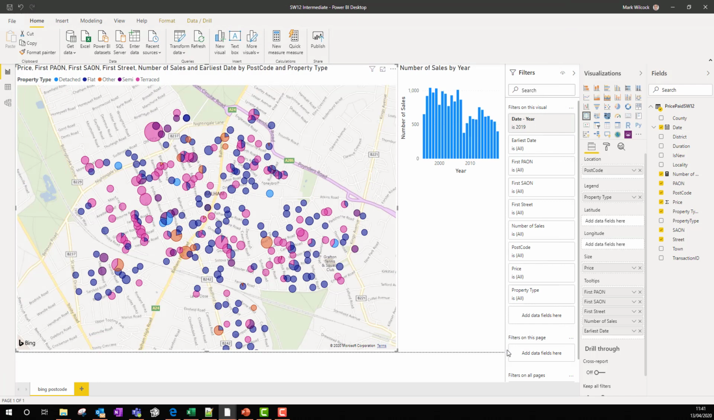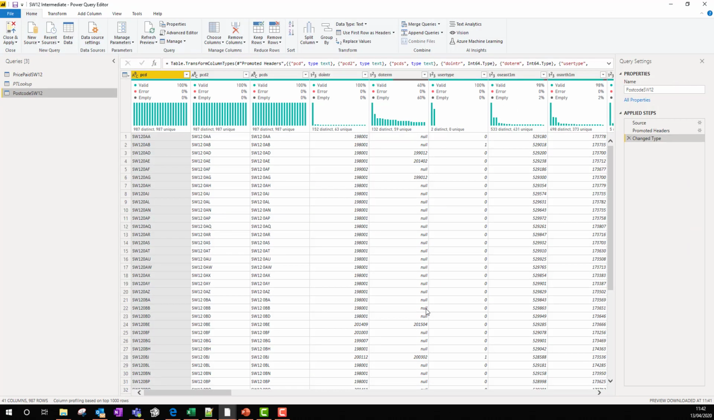I'll go straight into the query editor when it comes up. Great. And what we can see is we've got just under 1,000 postcodes in this area. They all begin at SW12.